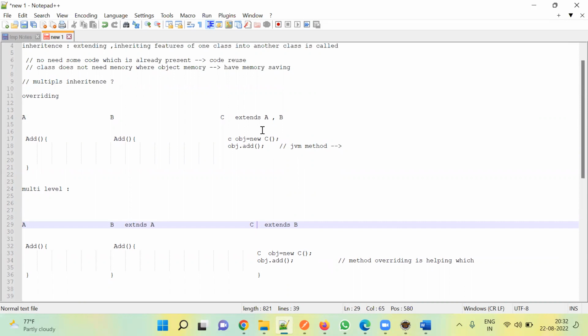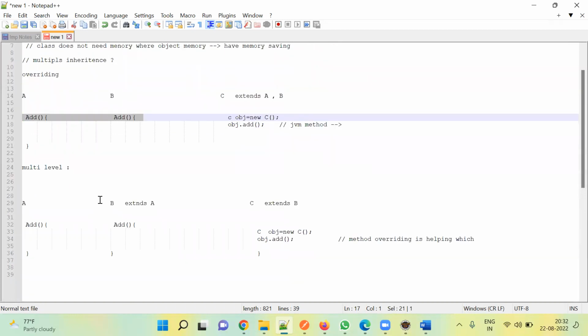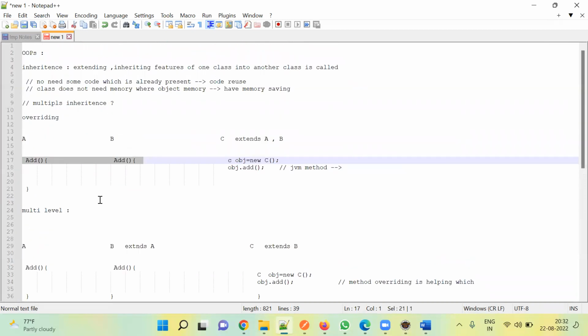One case you can sort it: if you don't have the add method present in the A class, only in B, then JVM can understand and prioritize the C and B methods. But in this condition, how can I separate? I cannot separate, right? So that is the reason we are not able to do that. This will be the proper justification. This is how we have to explain why Java is not supporting multiple inheritance. When you explain it in this way, there will be no chance of another question being asked on top of it.